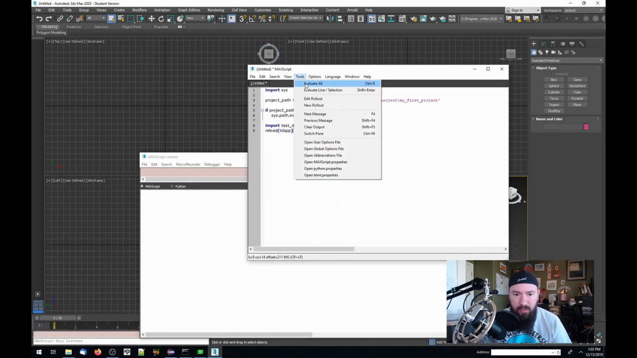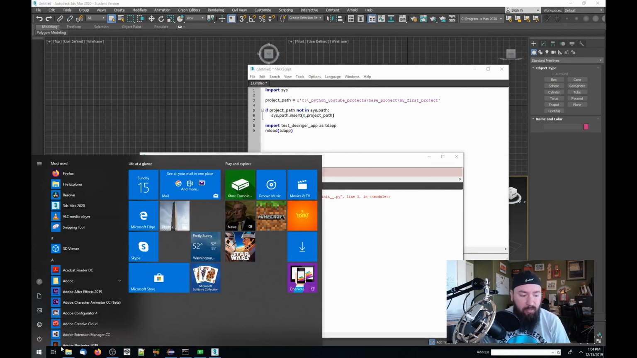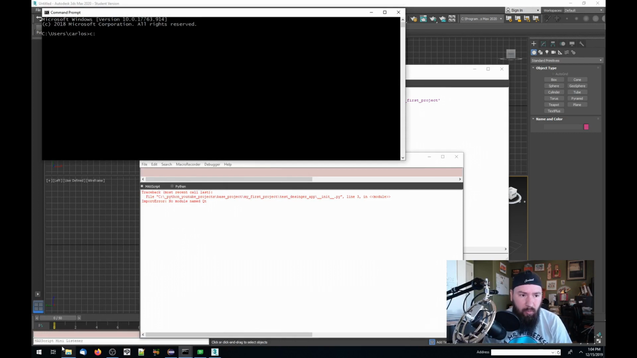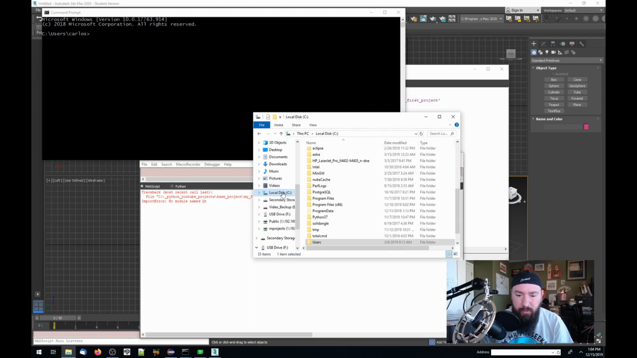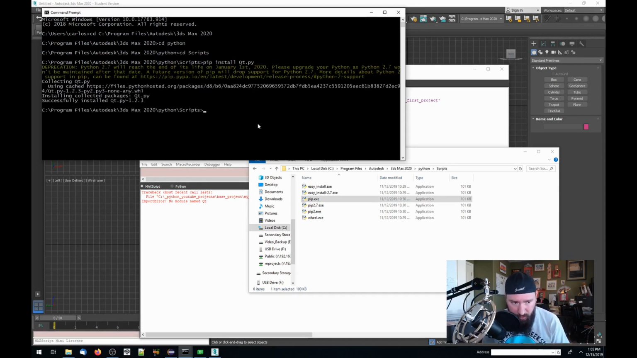When we first execute this, notice that we do get an error. We get import error, no module named Qt. So as I said, we actually need to get the qt.py library in 3D Studio Max. So let's go ahead and get that going. We're going to open up a DOS window and navigate really quickly to our Max 2020 directory. We're going to go to Python, then go to scripts, and then we're going to say pip install qt.py, and this should add qt.py to 3D Studio Max.